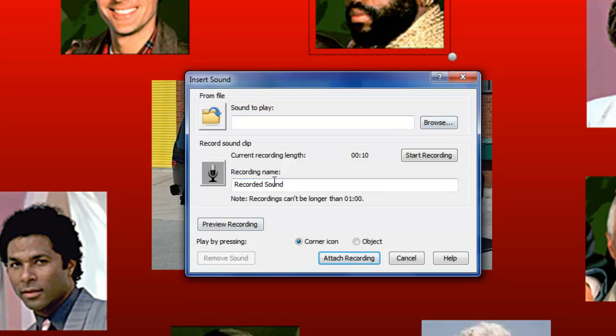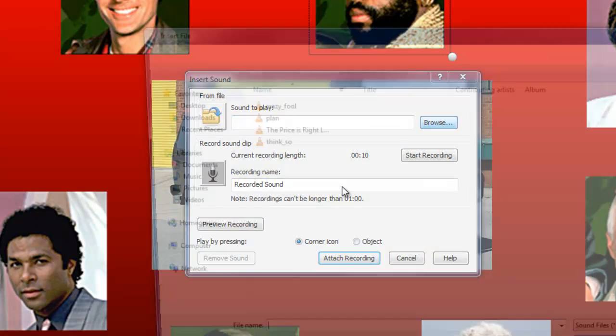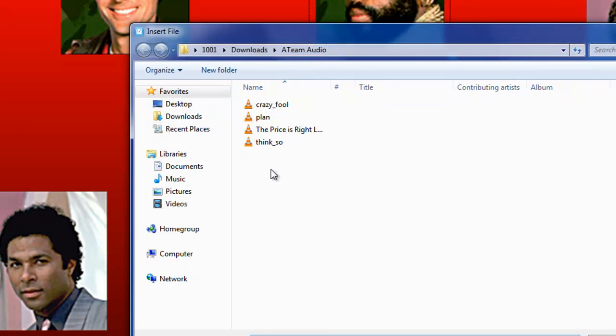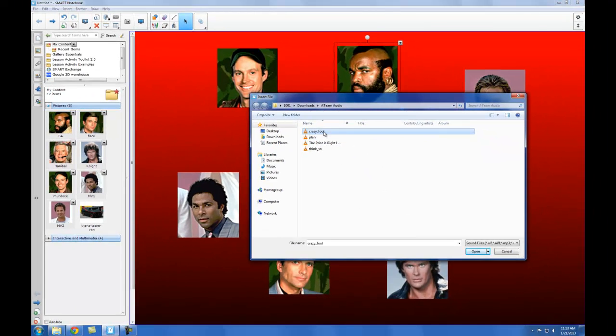However, I won't be using an attached sound like this. I'm going to browse to some A-Team audio I have, and I would like BA to say crazy fool. You're going to hear a little ding because this is a wave format. Smart Notebook doesn't play waves. However, when I insert this, it will automatically convert that wave to an MP3 using iTunes of all programs. So it'll open iTunes, convert it, minimize iTunes, and it's all done automatically for you. So you can now actually just put a wave right into Smart Notebook, but it converts it to an MP3.